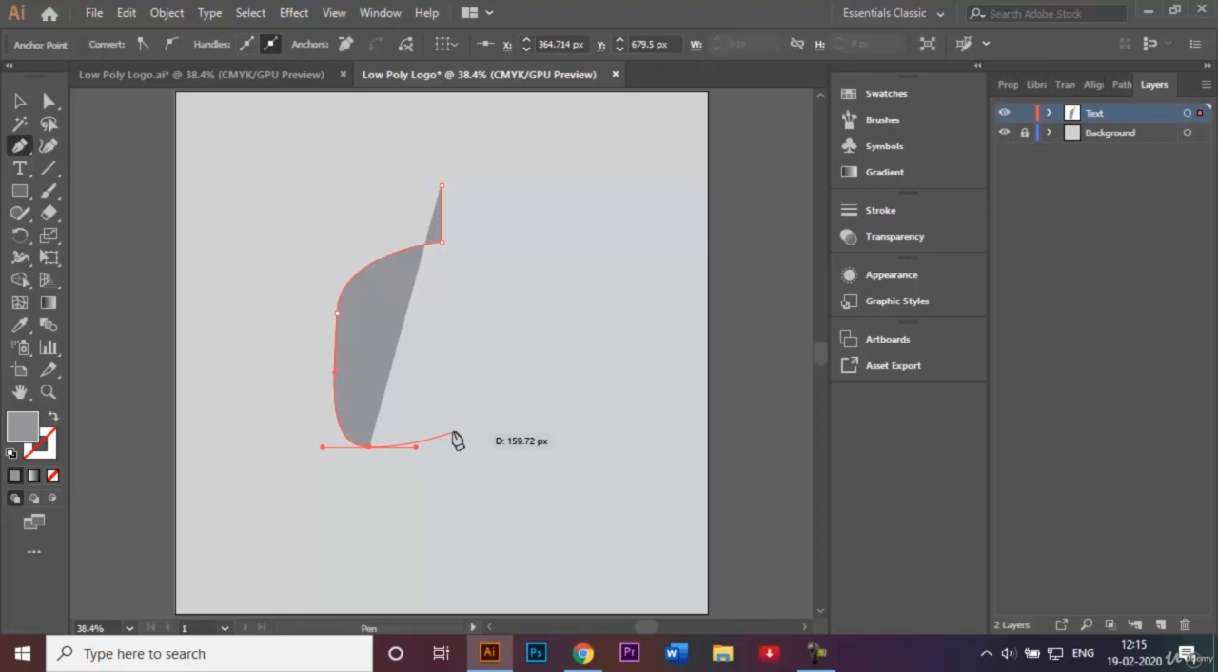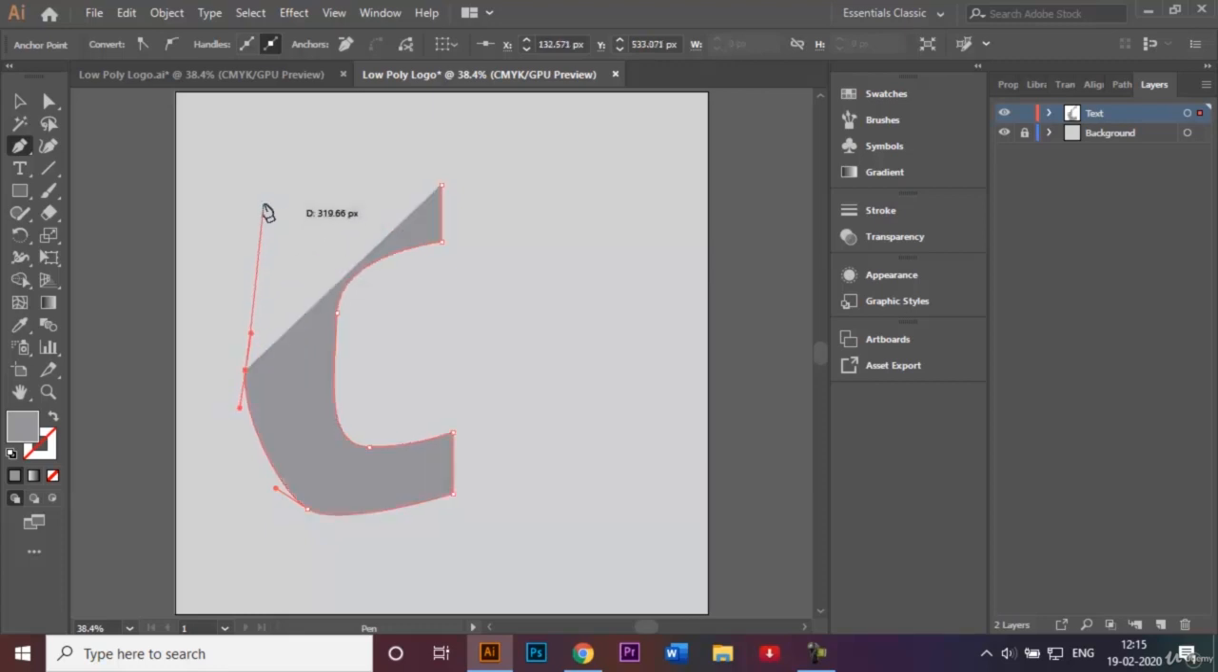It's okay if it's not coming out too perfect, but we just want a rough shape so that when other people look at it, they know it's the letter C. And we go ahead and close our shape like that.